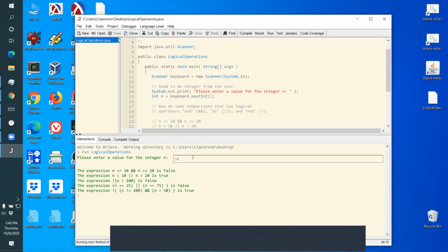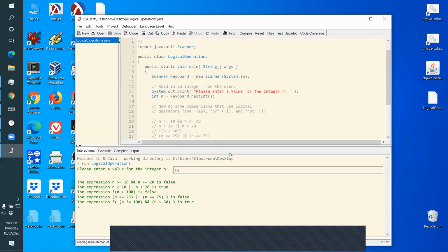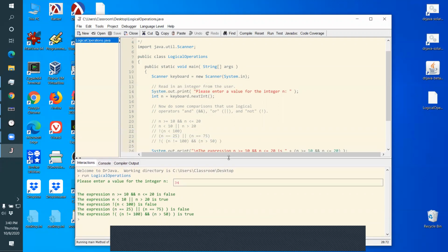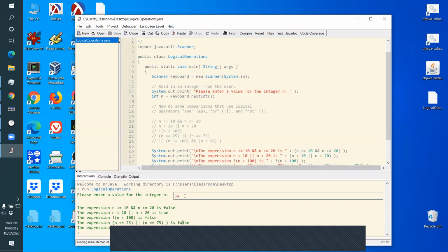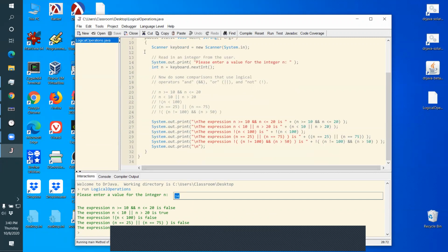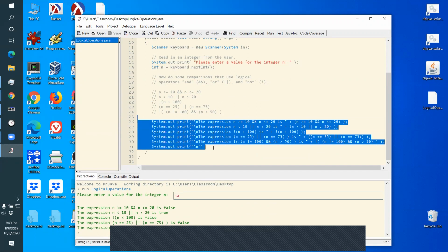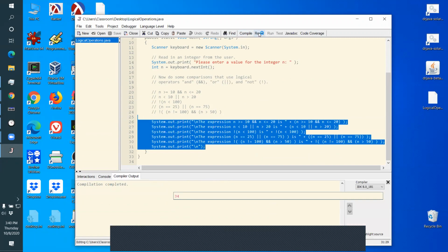Okay. Now, here's the question for us. What if I want to ask the user again? So I got one number from them and the program ended. So it started here, created the scanner, asked them for a number, got the number, made these checks, and then I'm done. What if I want to ask again? Well, I can run the program again. I don't have to compile it. I just need to.